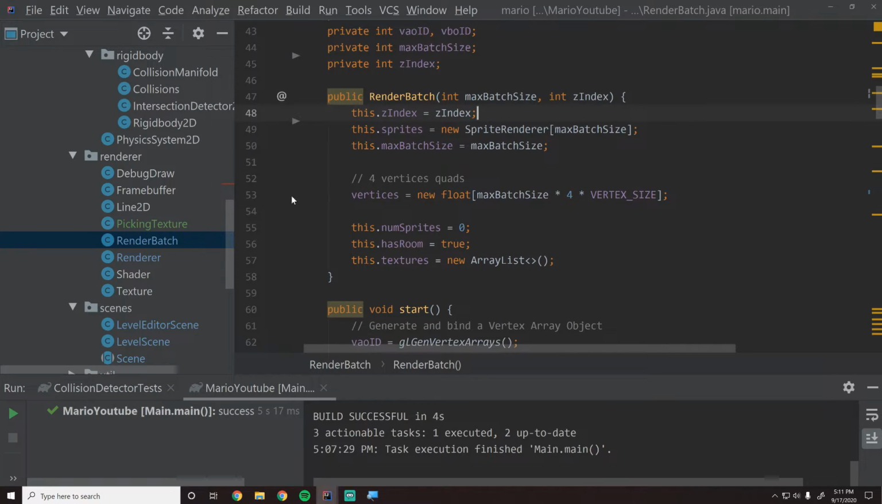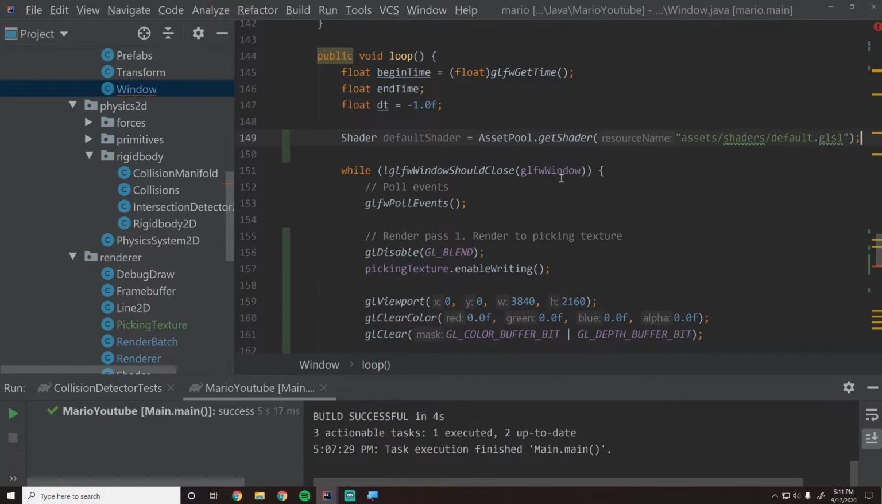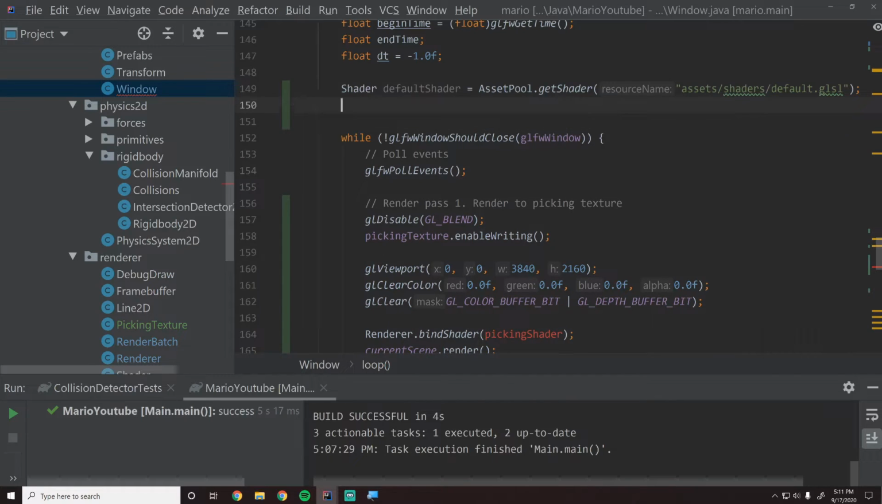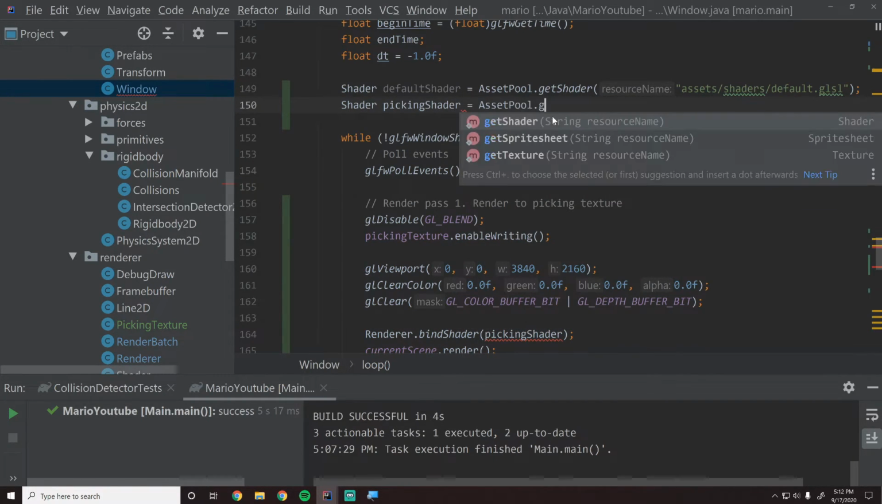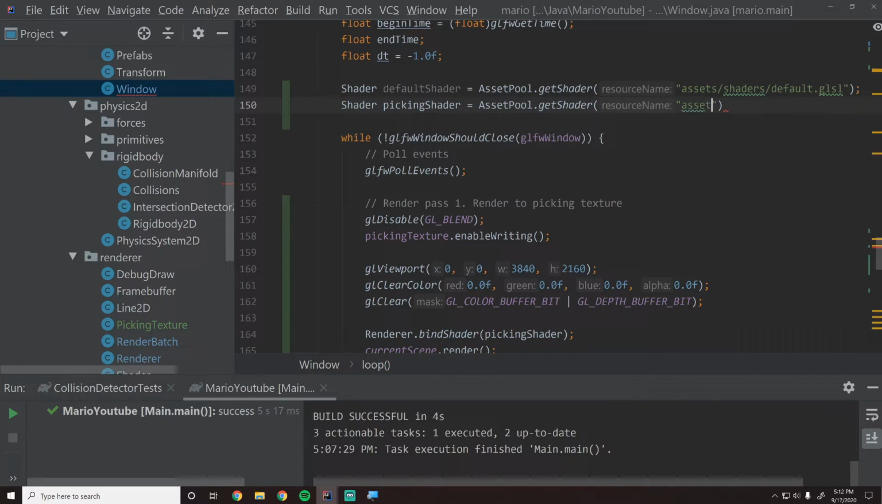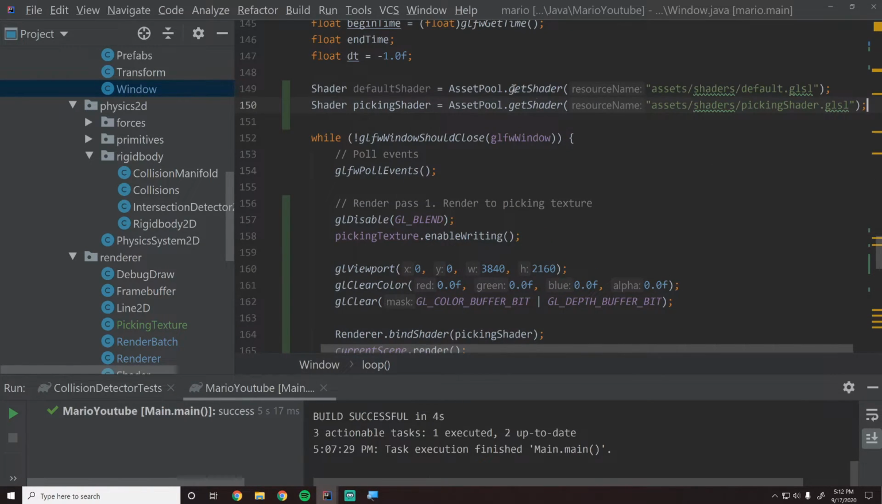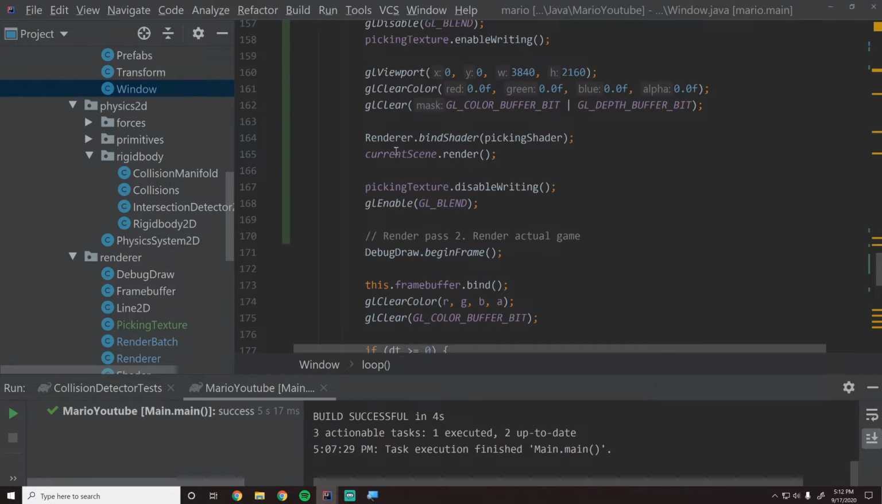And I'm actually going to remove that line too because we don't really need that. So we've got the default shader, and then I'm going to go here and say picking shader equals asset pool dot get shader, and we'll make that assets slash shaders slash picking shader dot GLSL. And we'll create that in just a moment. But basically this error now goes away.